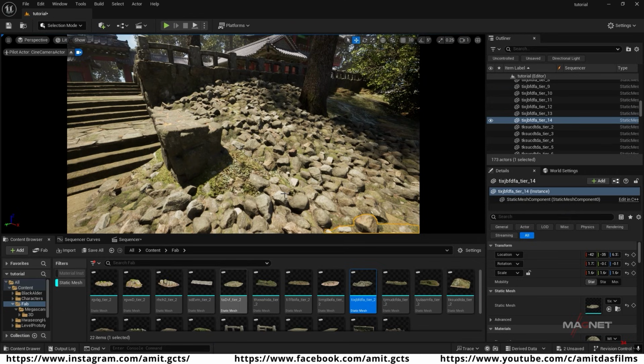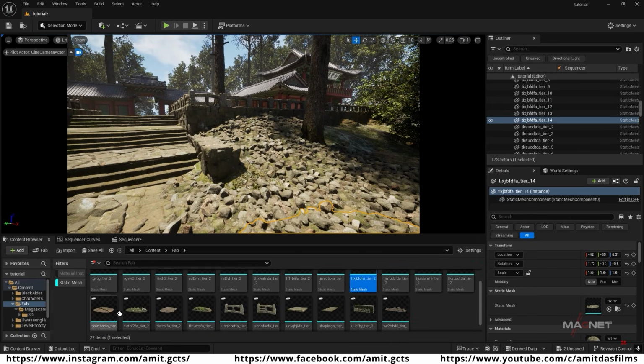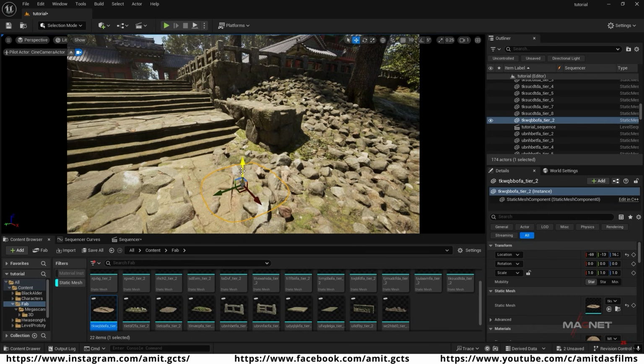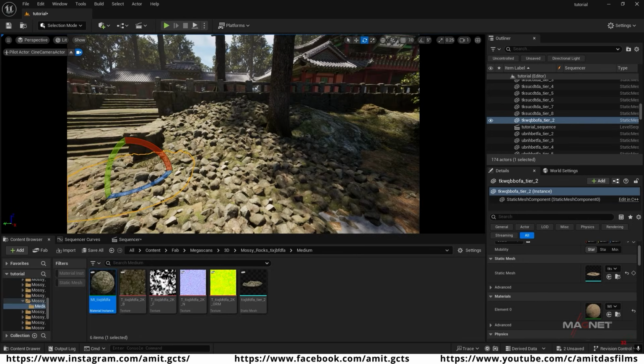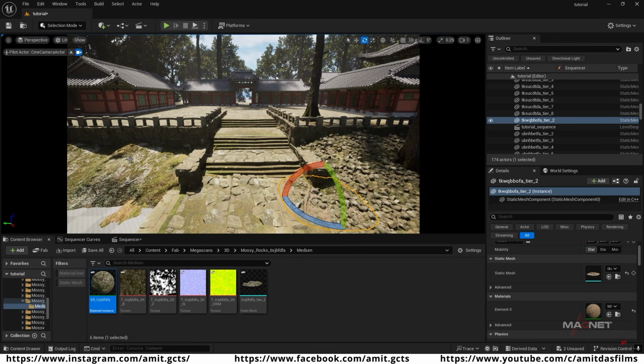Okay, and now we have other assets, so we can use them. Maybe we can use this one. It's a very nice asset for this root asset. And also we can use the same technique to design this side, so I duplicate the same asset here.